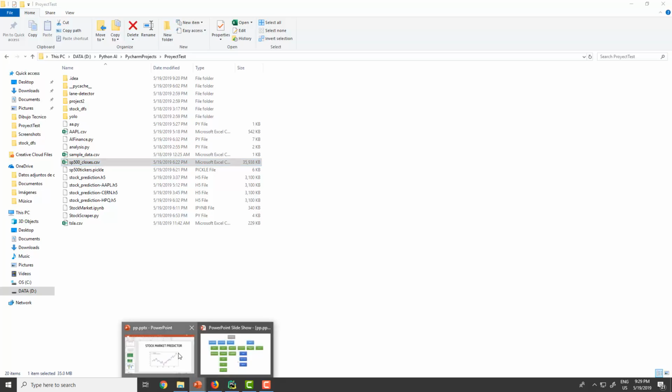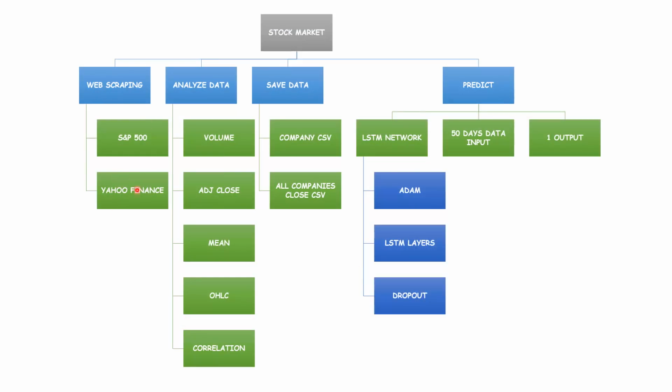Okay, so now, when we do the web scraping with Yahoo Finance and the website I have showed you, we need to analyze this data. As I said to you, we have the volume and also the Adj Close for the stock market, and I made some very useful algorithms from statistics, that is the mean, that you will see in the tutorial where I show you the code, and the OHLC, that is open high low close algorithm, and also the correlation I told to you.